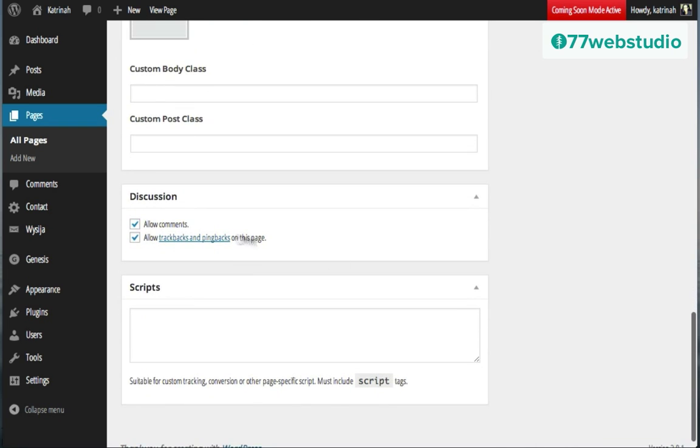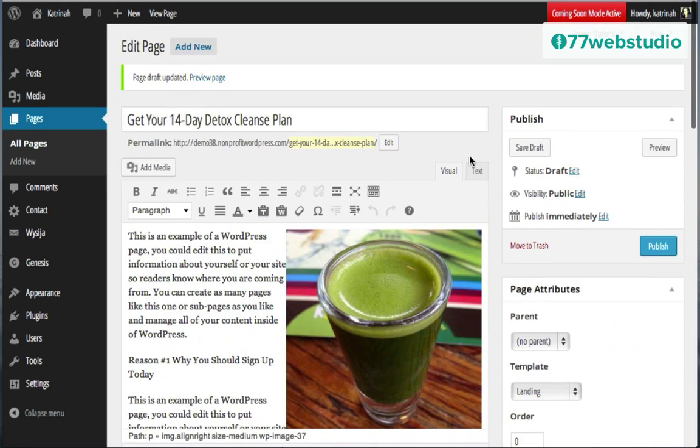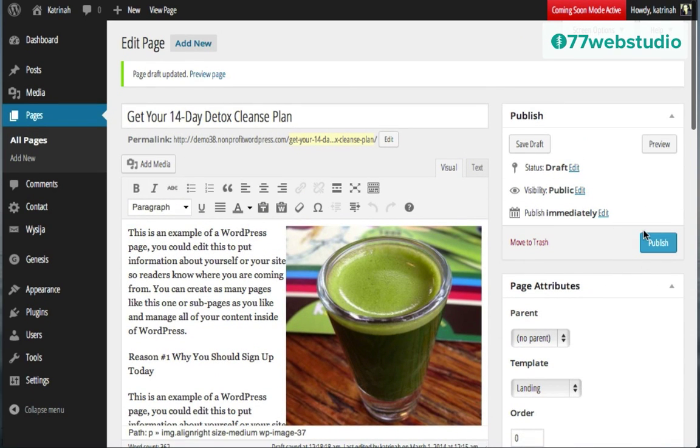Then scrolling down, I'm going to turn off discussion on this page because once again, this is not a post, it's a page, and I don't want any comments happening on my landing page because that would be super distracting from my call to action. So I think we're all set and ready to go. Then I'm going to click on Publish to publish my new page.